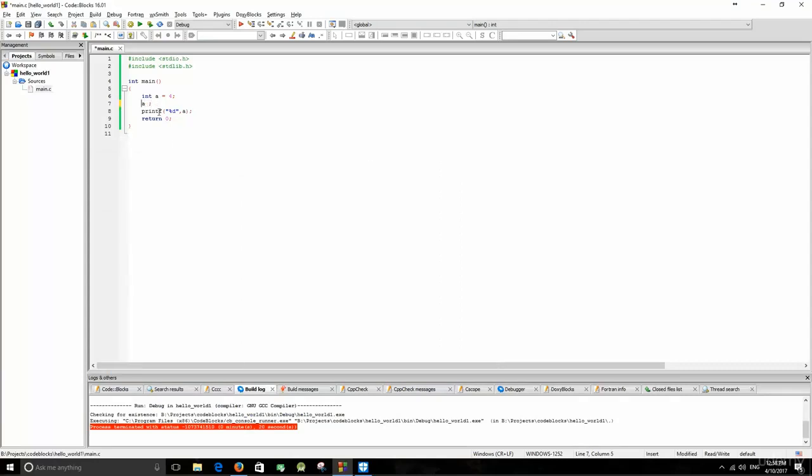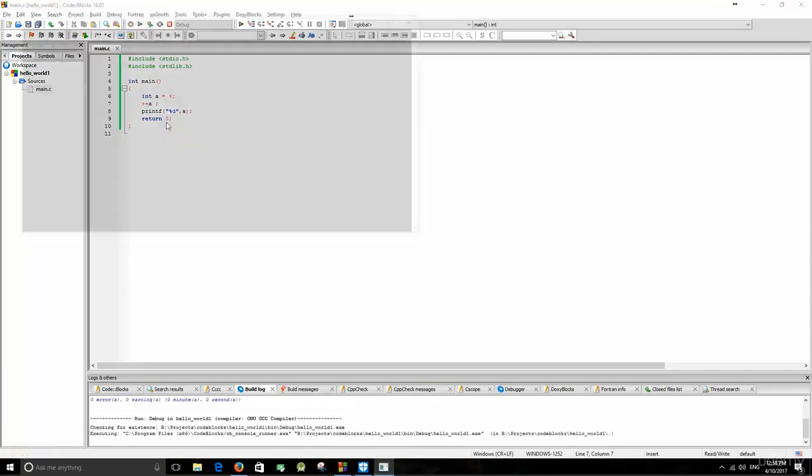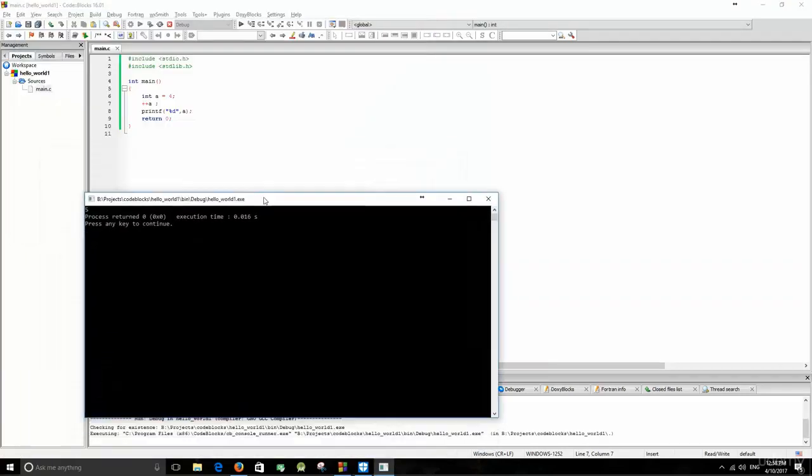Now, I can use plus plus a, and it will do the exact same thing. There's a minor difference that I will mention in a bit, but basically both of them will increment the variable by 1.